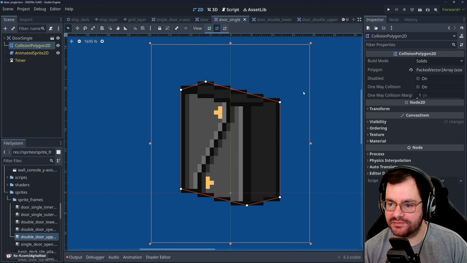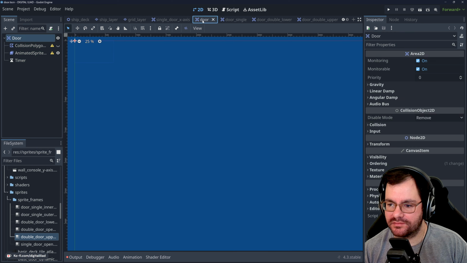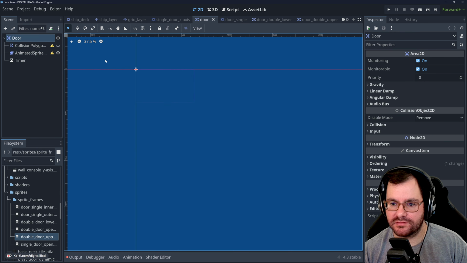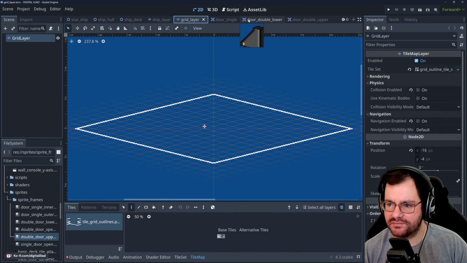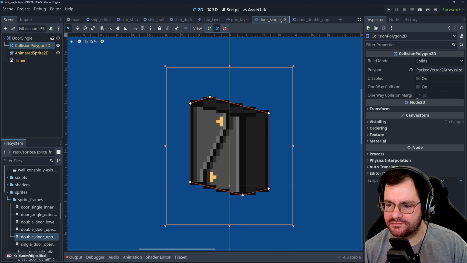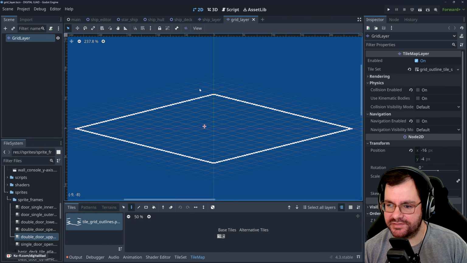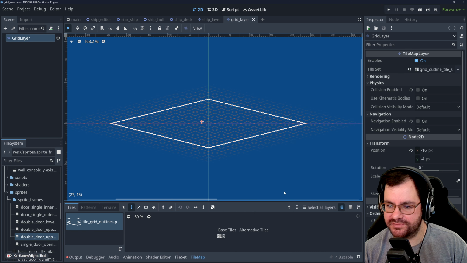All right, so we have our doors. I'll inherit from Papa Door here. Get rid of that one. They're gonna need a door script, and the door script is gonna need to know whether it's a double door or a single.